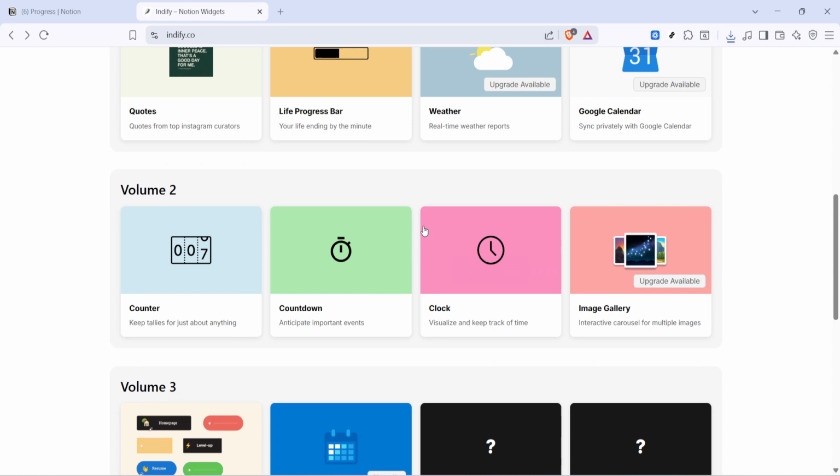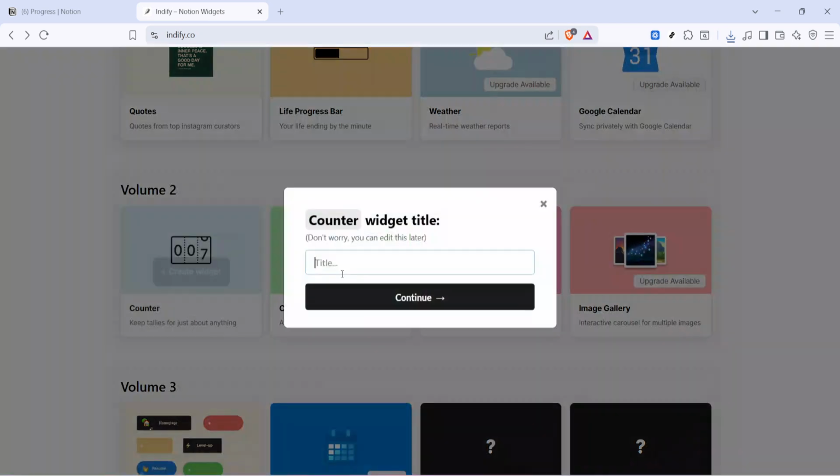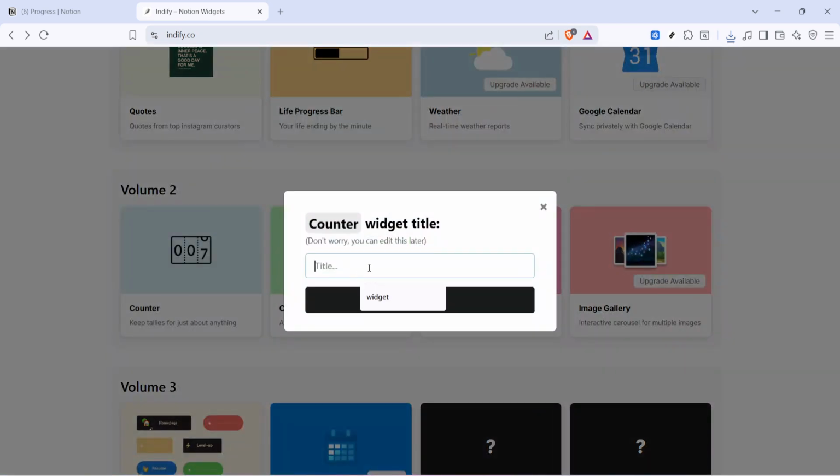You'll be prompted to give it a name. This is just for your reference in Indify, so choose something descriptive that makes it easy to recognize later, like Q2 Goal Tracker or Daily Countdown. After naming it, click Continue to open the configuration screen.